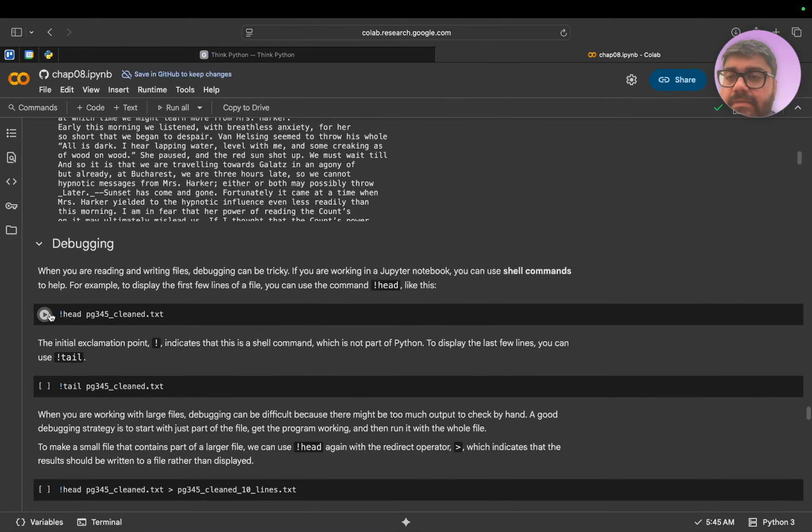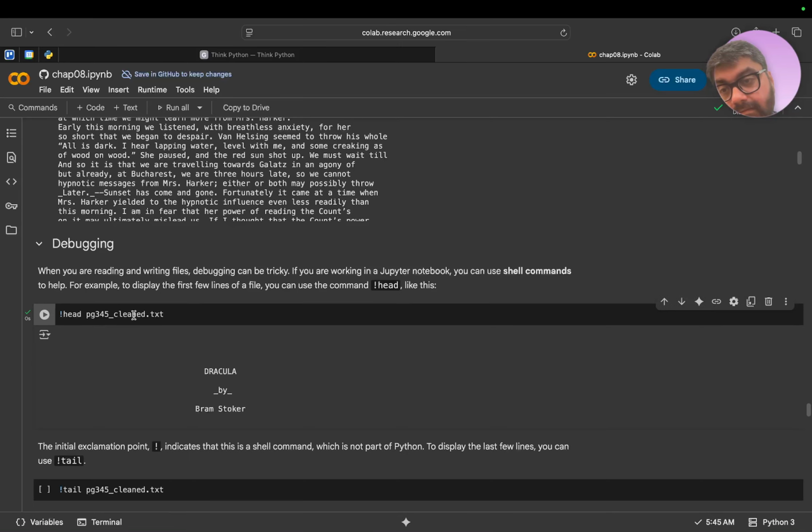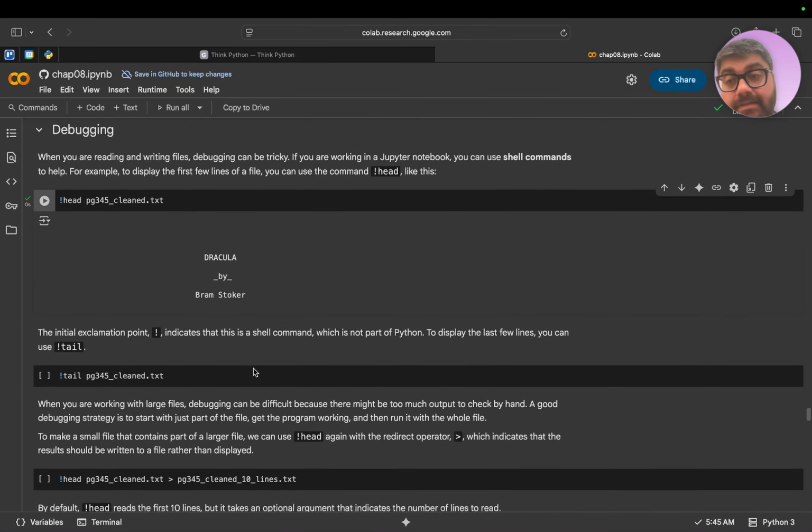Debugging. When you are reading and writing files, debugging can be tricky. If you are working in a Jupyter notebook, you can use shell commands to help. For example, to display the first few lines of a file, you can use the command !head like this. Yeah, okay, there you go.